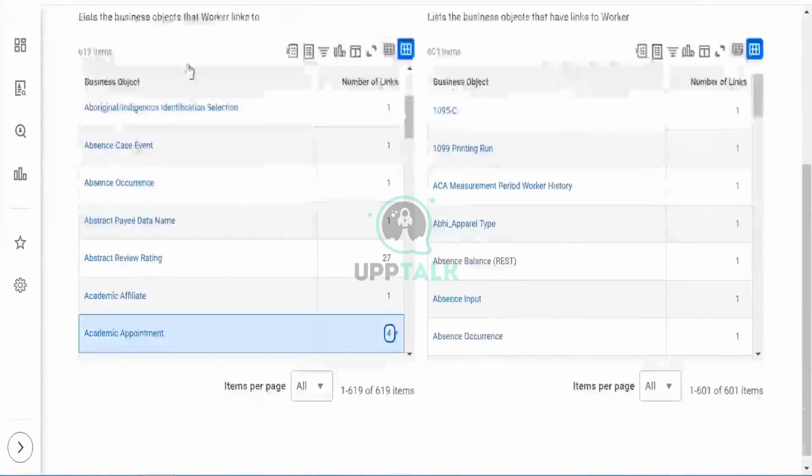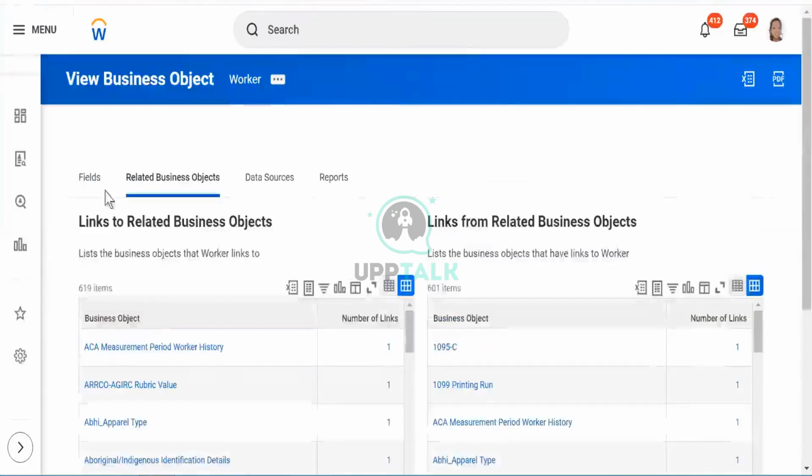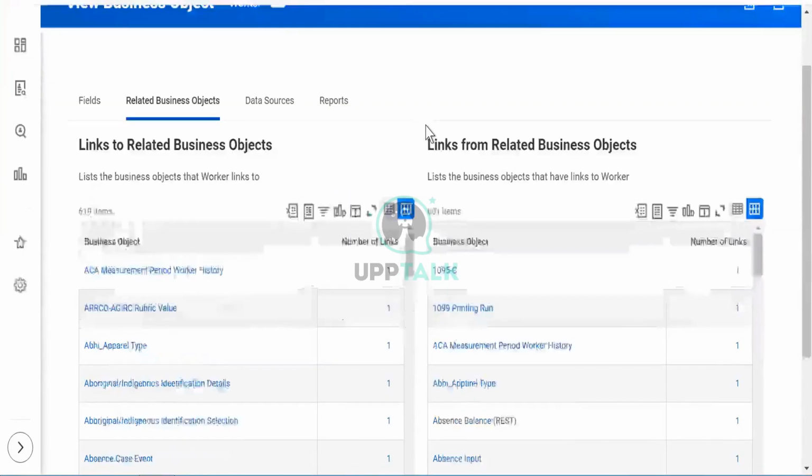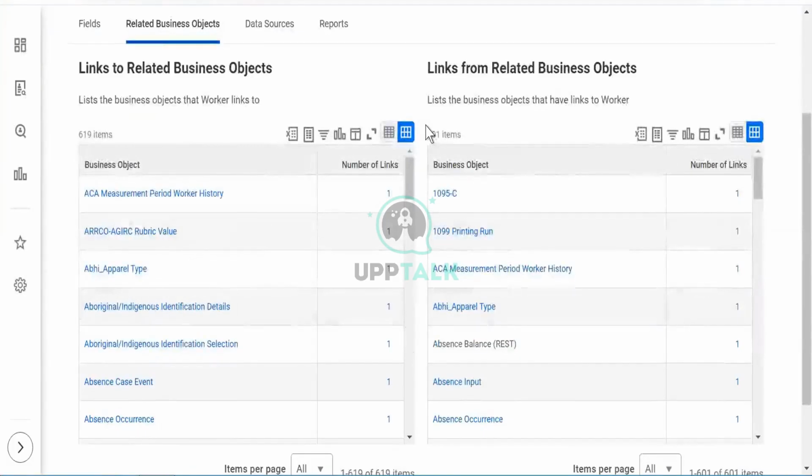Then comes the next part, where you have links. Links basically tell you that the field of the primary business object is being used by another business object. Can the primary business object also use the field of another business object? If the worker field is being used by another business object, why can't worker use the field of other business objects? We can also use it, right?